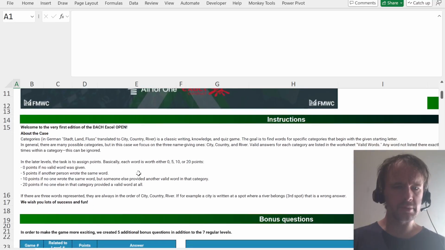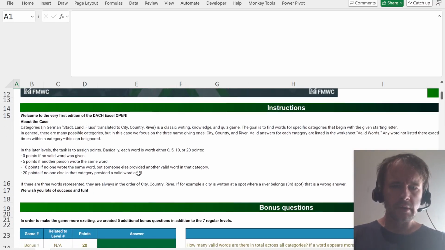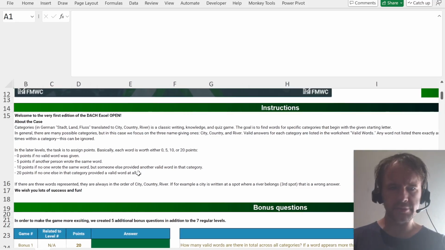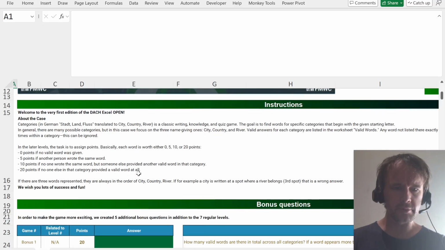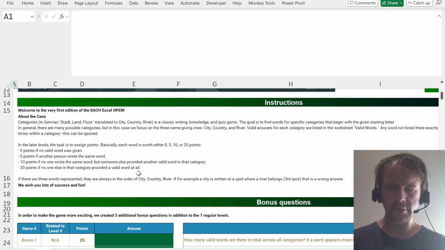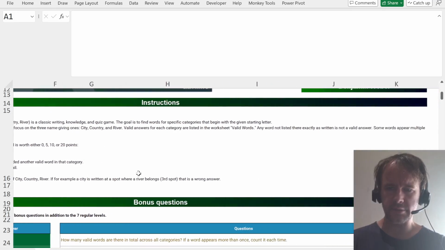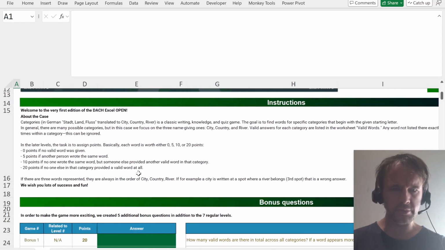Welcome to the very first about the case. Classic writing, knowledge, and quiz game. The goal is to find words for specific categories that begin with the given starting letter. Okay, that sounds up my street. In general, there are many possible categories. In this case, focus on 3: city, country, and river. Valid answers for each category are listed in the worksheet. Any words not listed there exactly as written is not a valid answer. Some words appear multiple times within the category. This can be ignored. Okay.